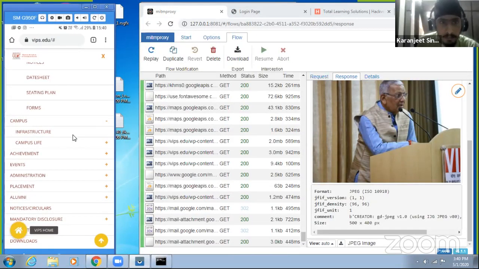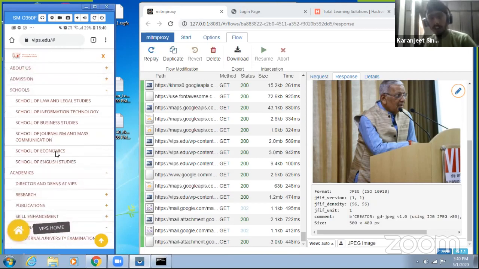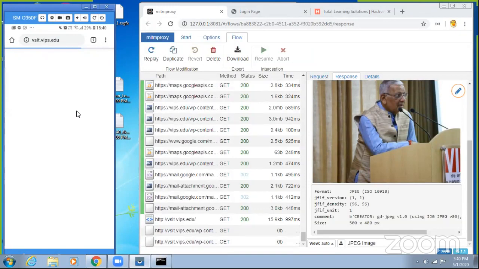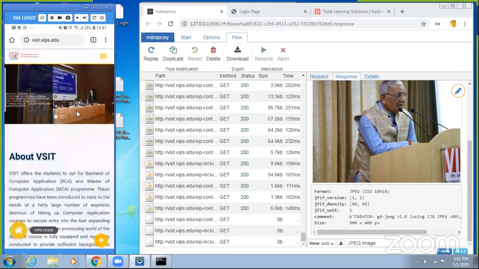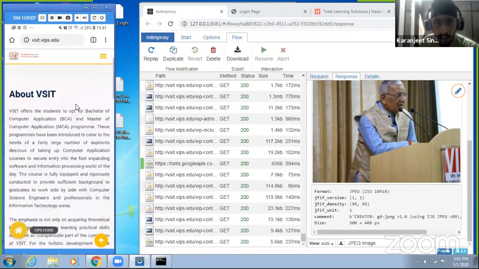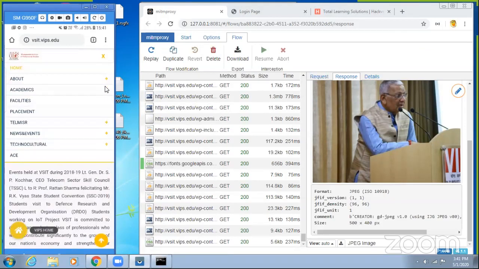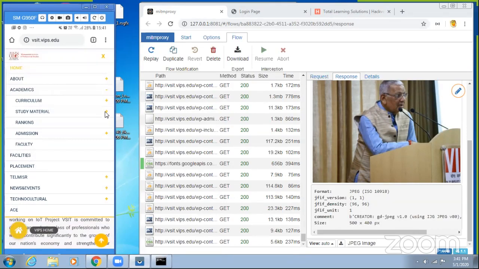In schools, go to Vivekananda Institute of Information Technology, School of Information Technology, sit.vips.edu. Study material, ranking, conditions. Where was it? I have to go to academics. Curriculum, study material, ranking, admissions, all this information is here.